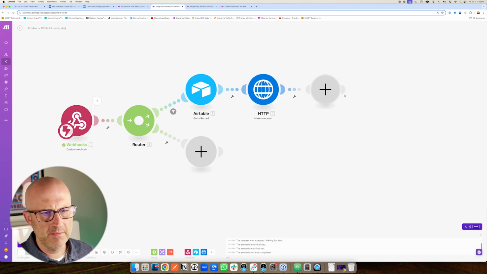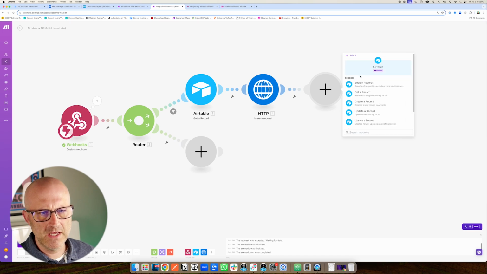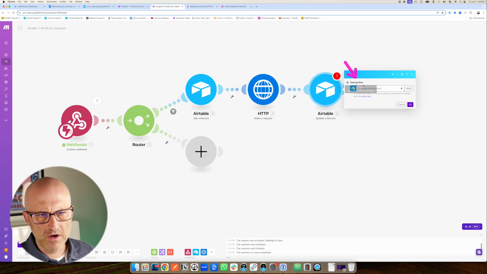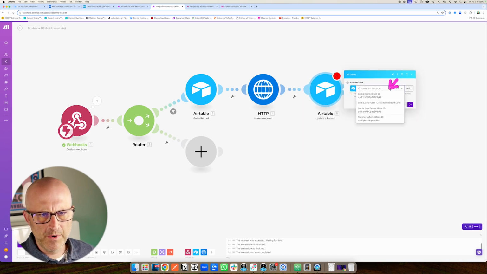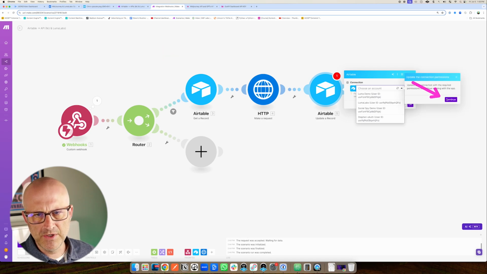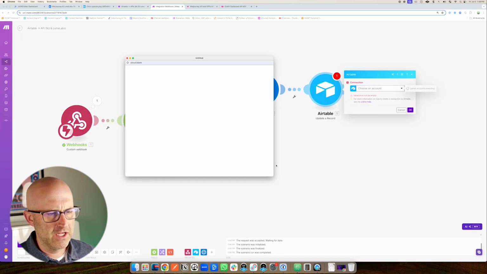We'll go ahead and add another module. In this case, we'll use Airtable, update record. For our connection, we're going to use the one we previously made in this step here. You will need to update the permissions. Go ahead and click continue, just like you did before.